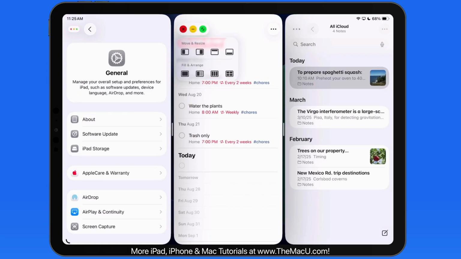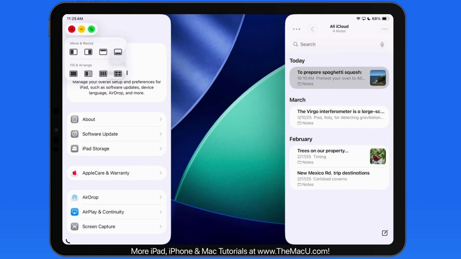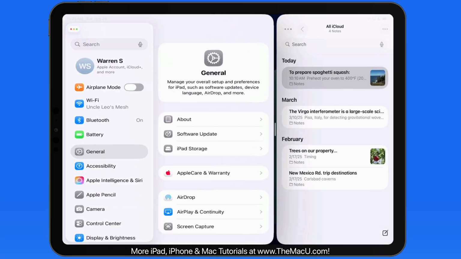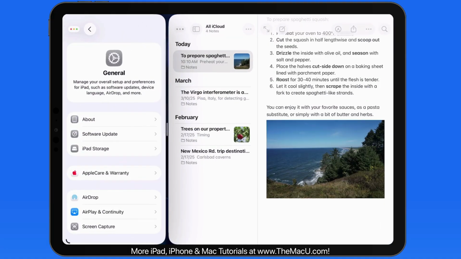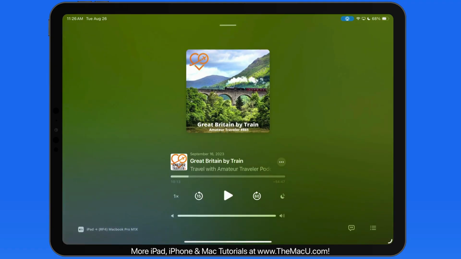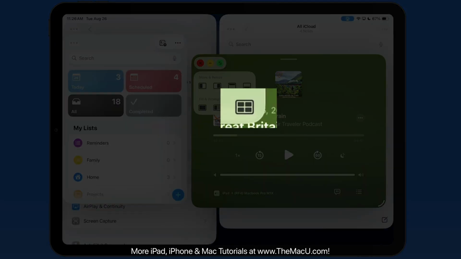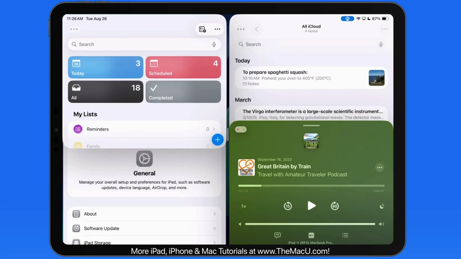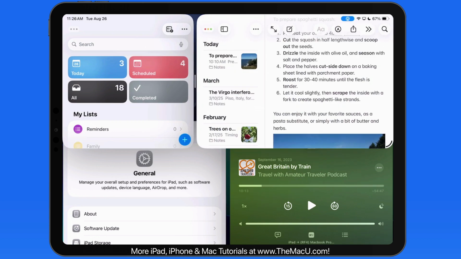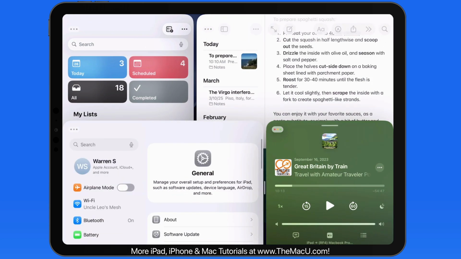If I then close one of these, tap and hold again to choose the two app tiling option here. Now we have a split view-like divider that can be adjusted. We can tile up to four apps like this. So I'll bring in a couple more. Tap and hold, and select the quad tile option. Notice we can adjust the top and bottom windows with a split view divider. The apps overlap a bit vertically.